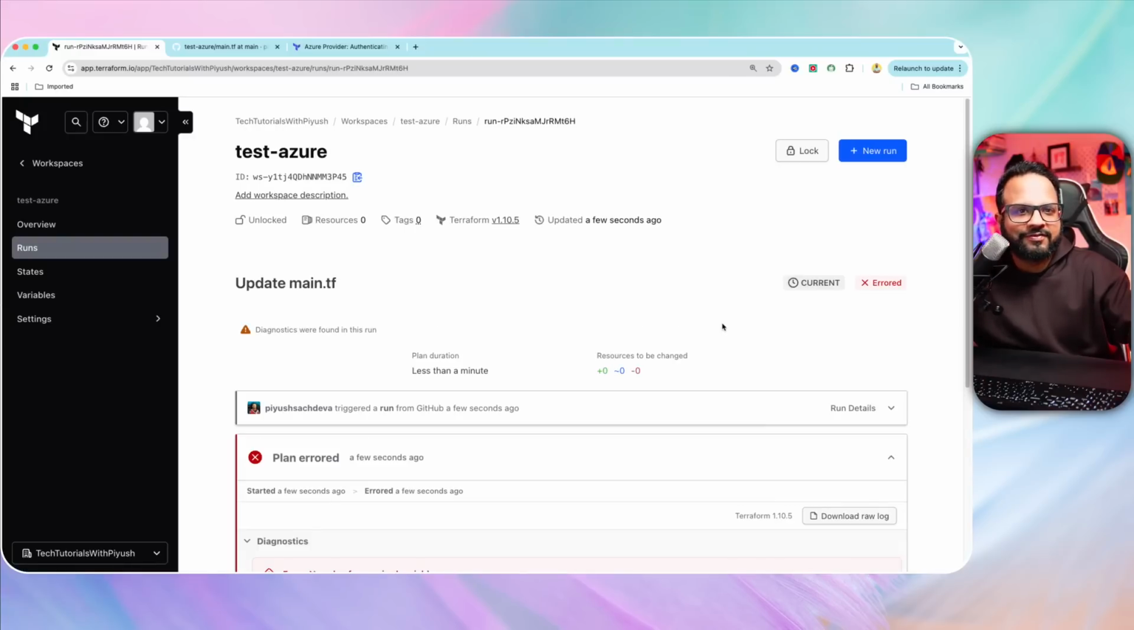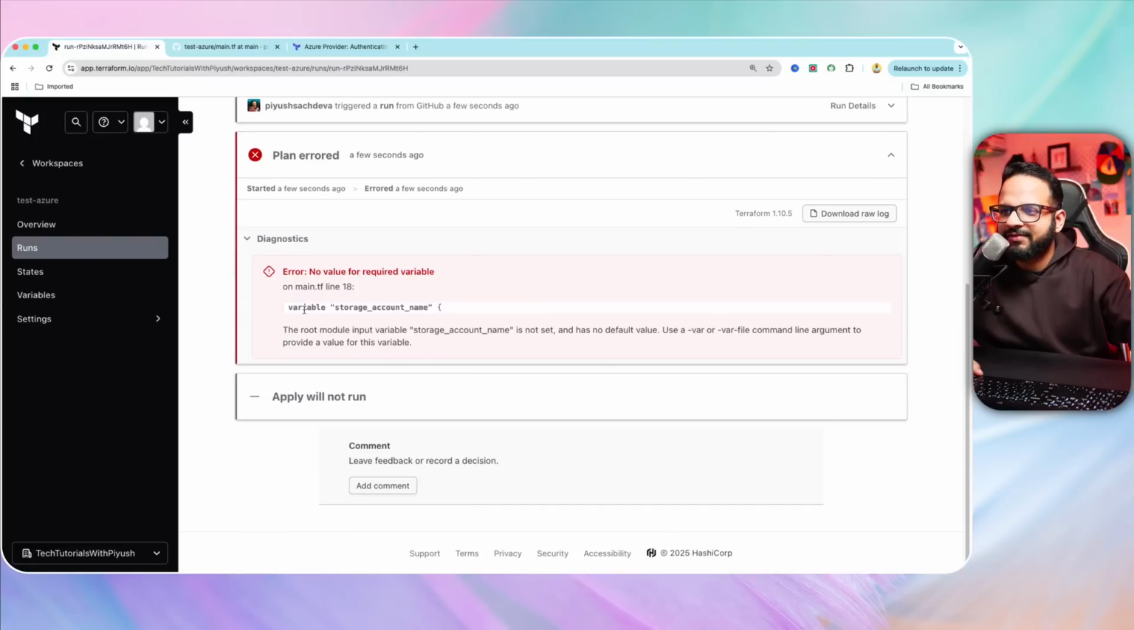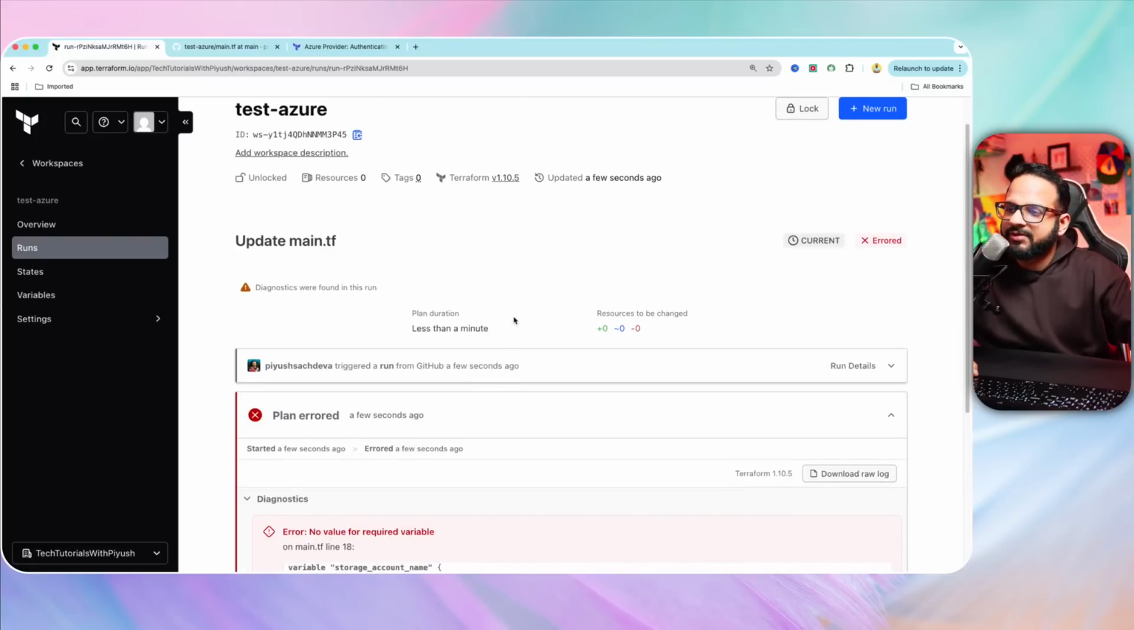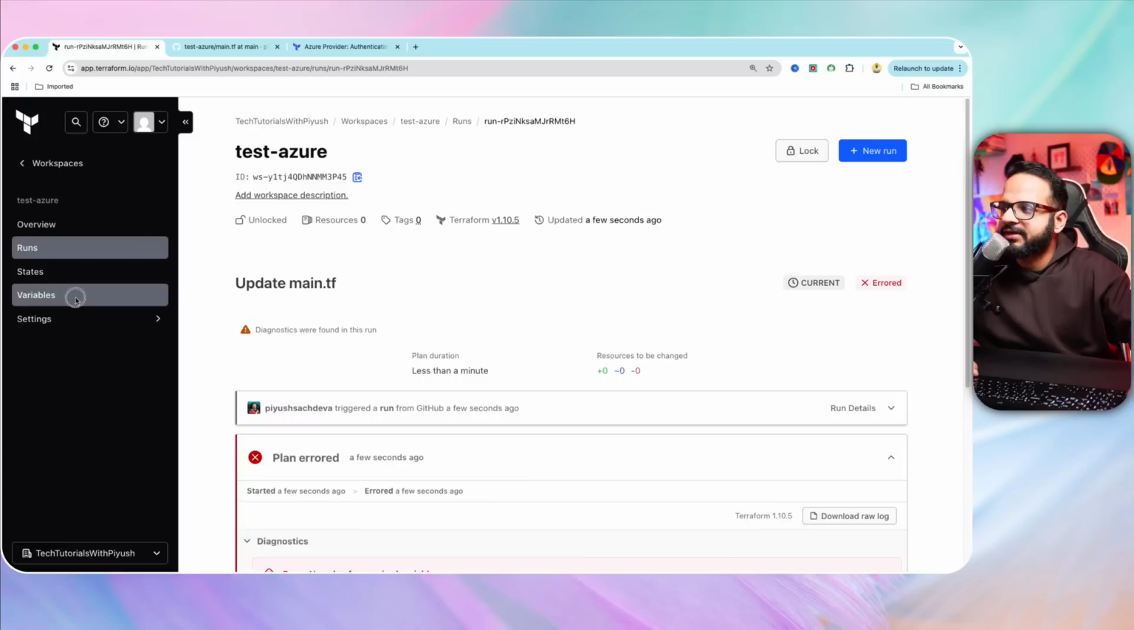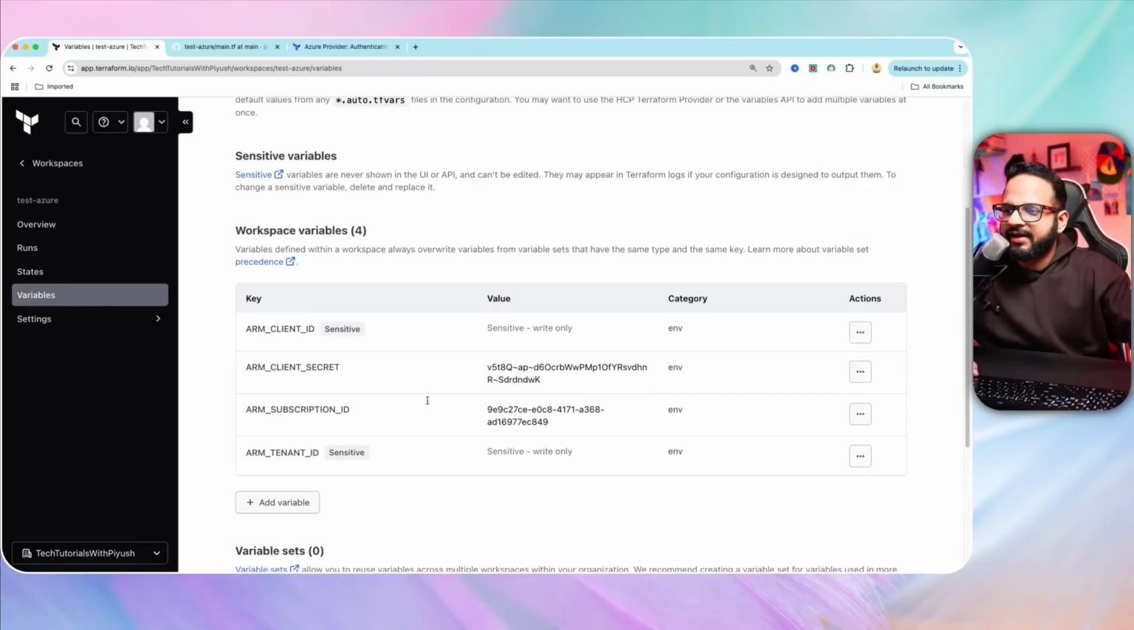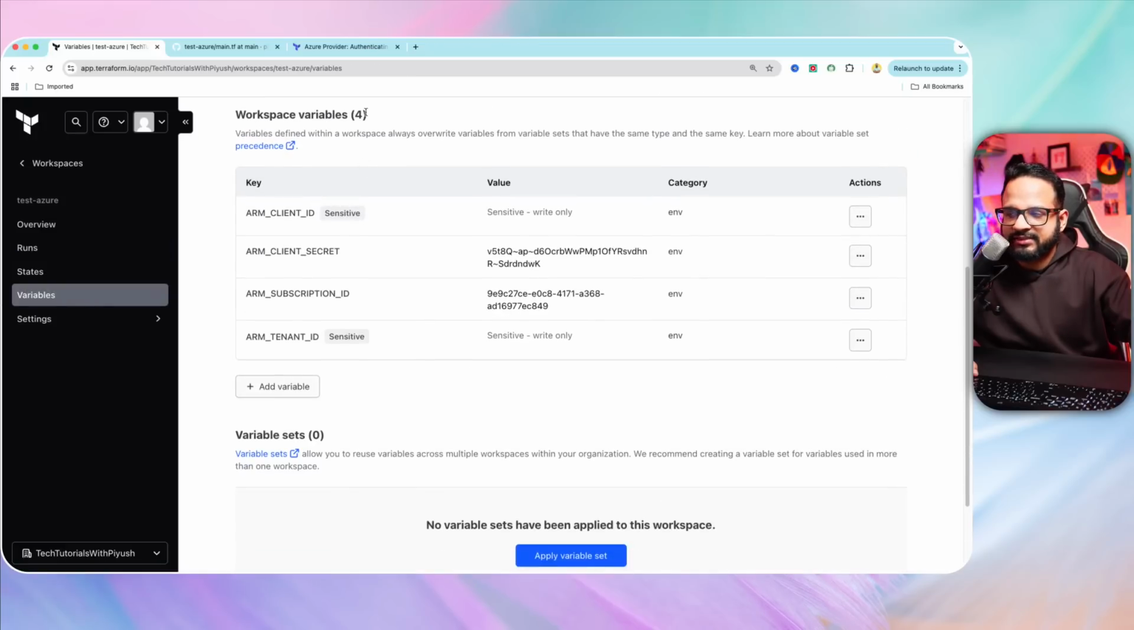I think you already know what the error should be, right? Because we don't have the variable defined. Okay, so let's define the variable. So I've copied it, go to variable, and this time it has to be like, this is the workspace variable, but this time it should not be an environment variable, it's a Terraform variable. You see the difference now?